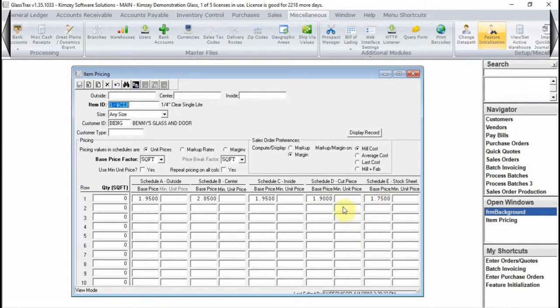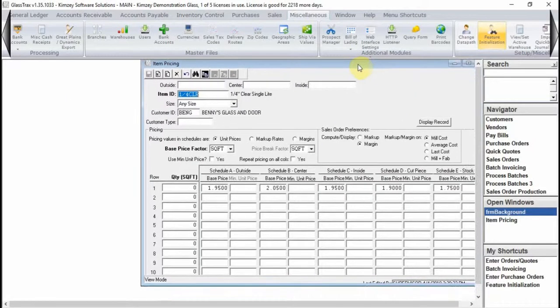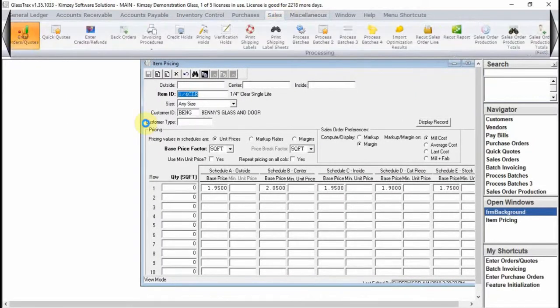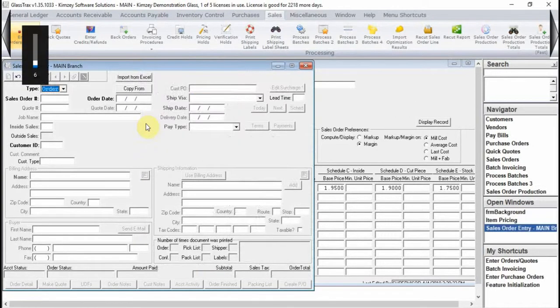So let me show you how that looks within a sales order or quote. I'm going to go ahead and pull this over to the side, and I'm going to start a quote or order for this customer, Benny's Glass and Door. So I'm going to go ahead and do order, and I'm going to come over here and say ABC. So I'm going to say, all right, Benny's, excuse me, Benny.